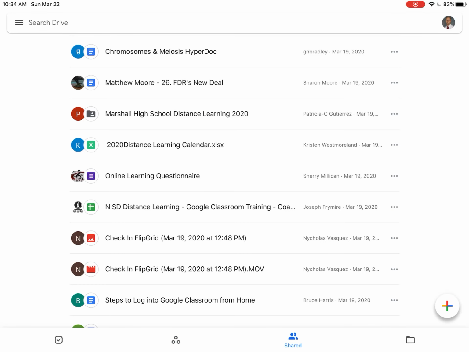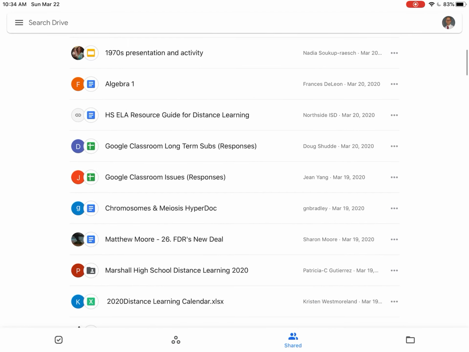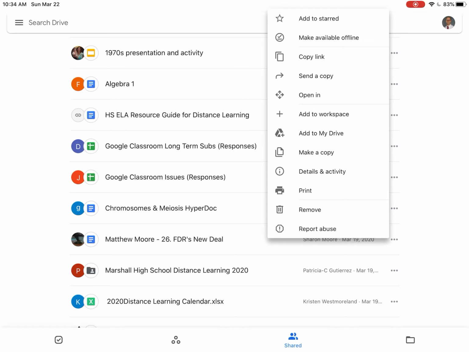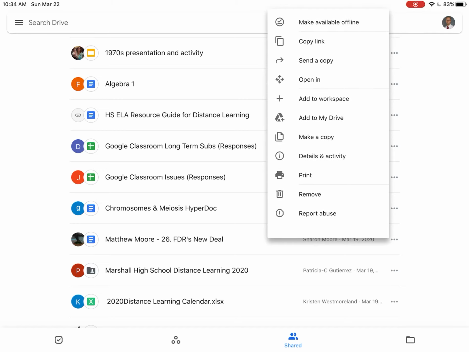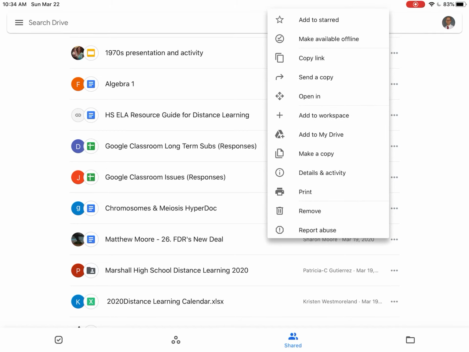Next one is just things that have been shared with you. Again, if any of these files you'd like to add to your own files, you've got to click the three dots and then add to workspace or add to my drive. Notice that those are two options right there in the middle.